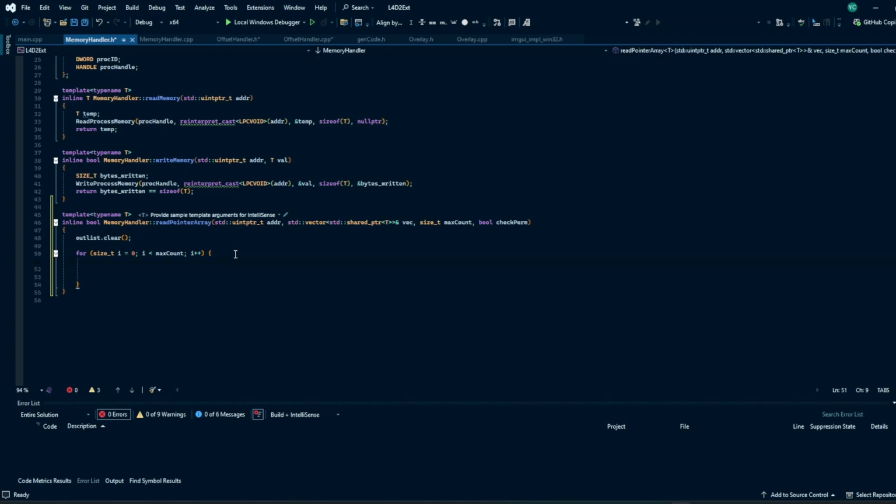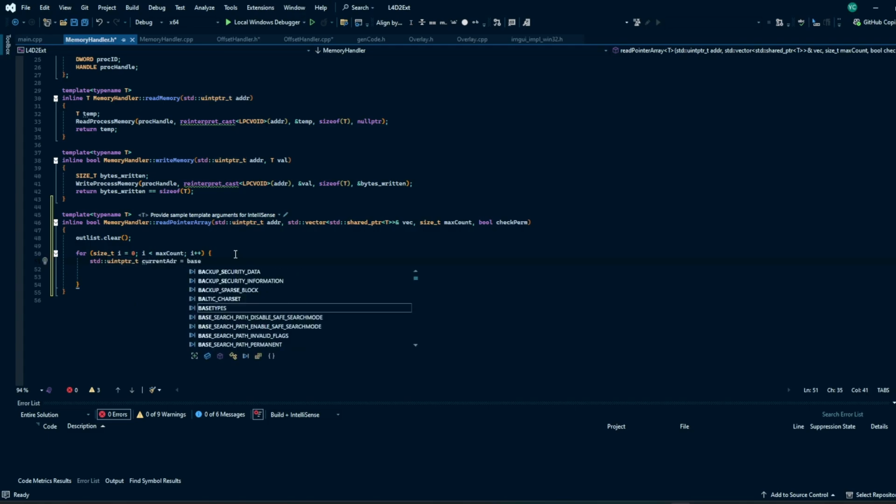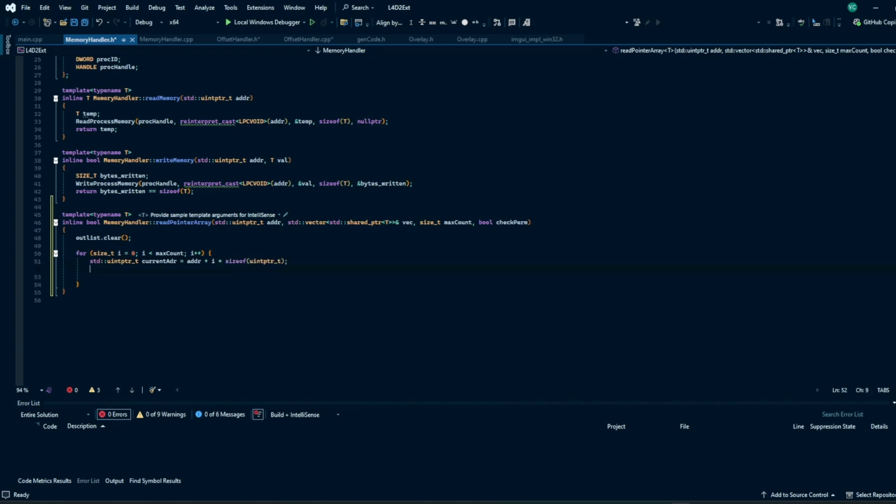So the first thing we're going to do is get the base address. So std::uintptr_t current address is equal to the base address, or the address, plus i times the size of, I just realized we have an issue here. We're using unsigned int pointers here, which are 8 bytes, and pointers in x86 games like L4D2 are 4 bytes. So it's going to make it really confusing to make calculations for iterating through the vector itself.